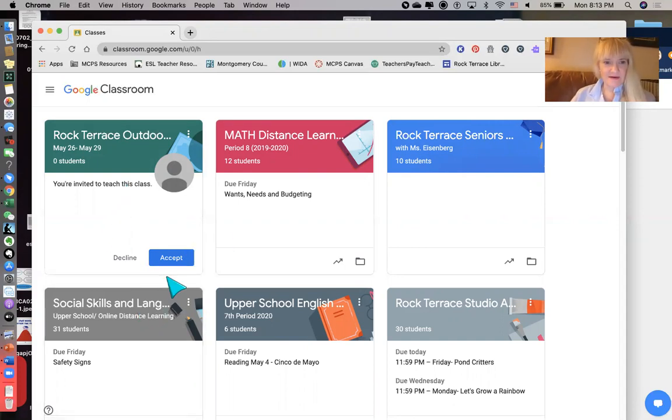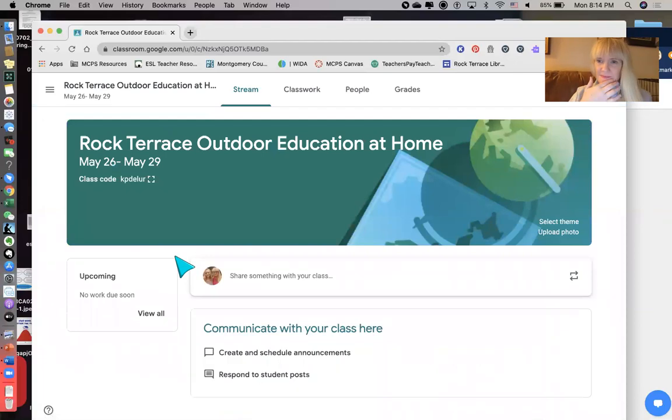So there's a button here and it says either decline or accept. So if you've been invited, it'll say right here, you're invited. And in my case, it says to teach this class. So I'm going to push this blue button here that says accept. So your teachers will send you an invitation and you can push the button here that says accept. So I'm going to go ahead and do that. And then I'm going to be in that class. I'll be part of that class.